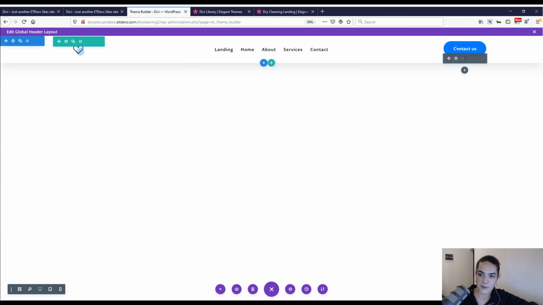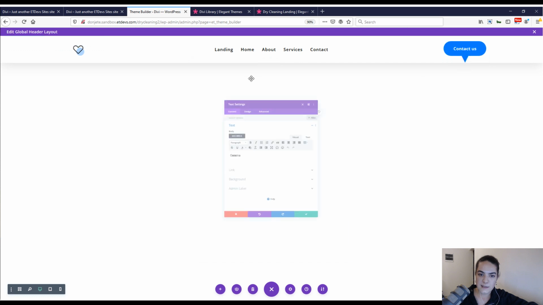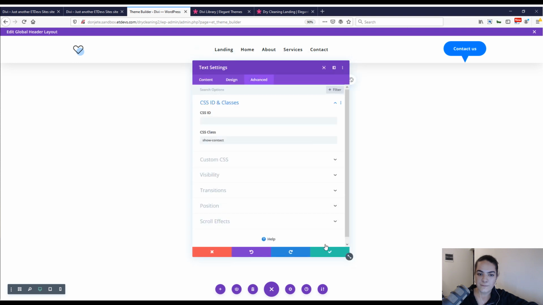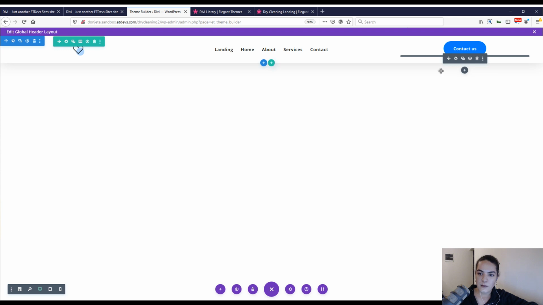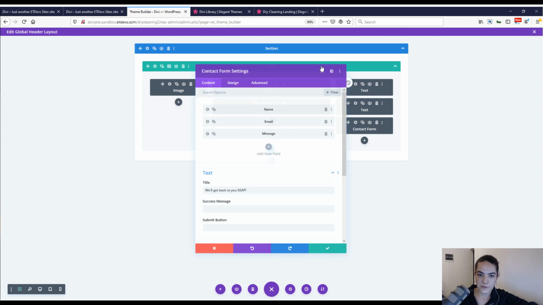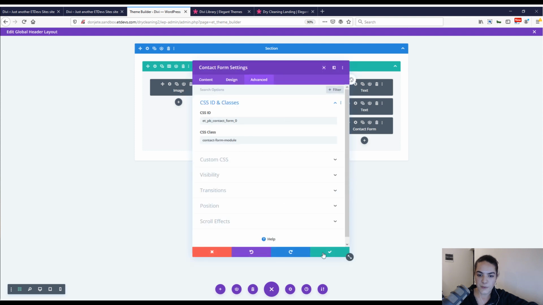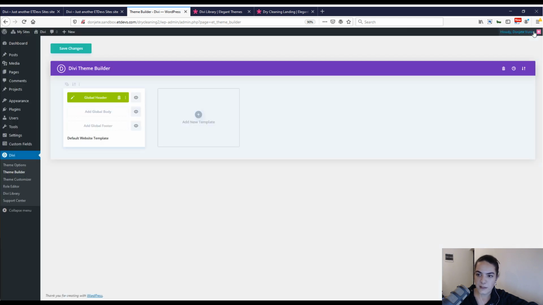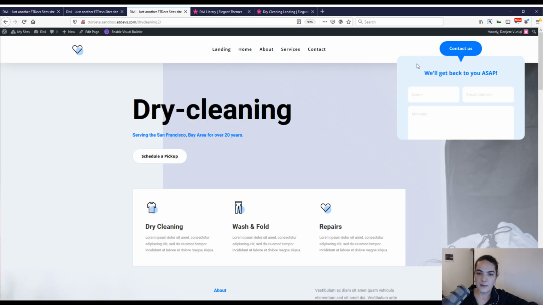I'll just double check the CSS classes to make sure they're all added over here. So show contact for the first and second text module. And I'll just switch over to wireframe view to check for the contact form. This one says contact form module, and then I'll just save my global header I just built. Exit the theme builder and go over here to check out how it looks. So it works perfectly if you go through all of those steps.